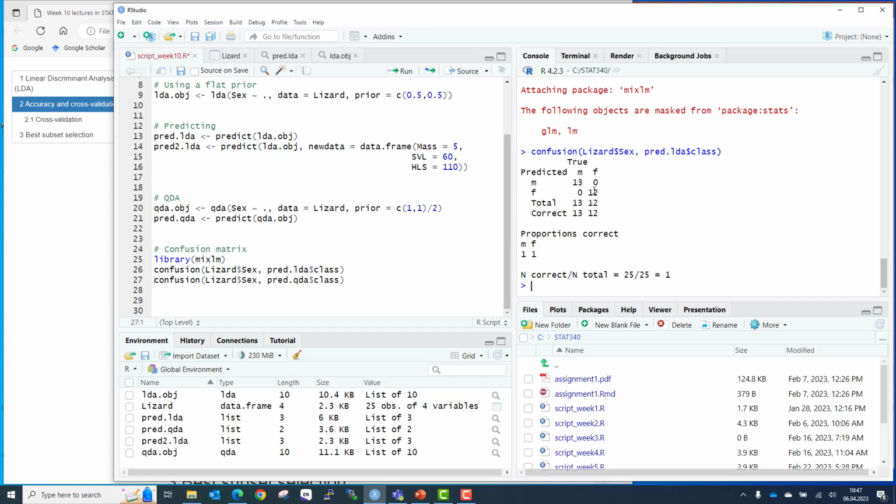So that's almost too good to be true, right? And it's actually too good to be true, because this is not really a prediction. We cheat here because we use the same data that we used for training as a test set. But it tells us how to compute. So we can do exactly, of course, the same for the QDA.